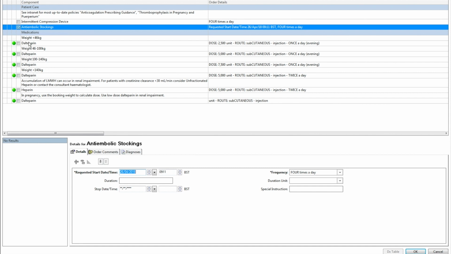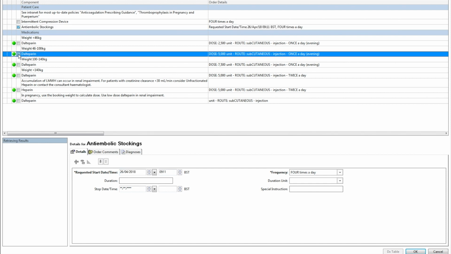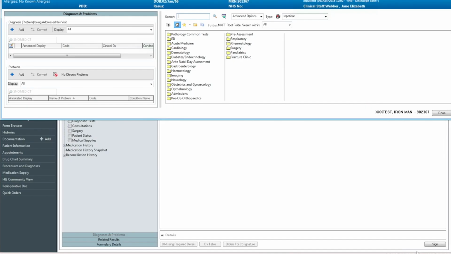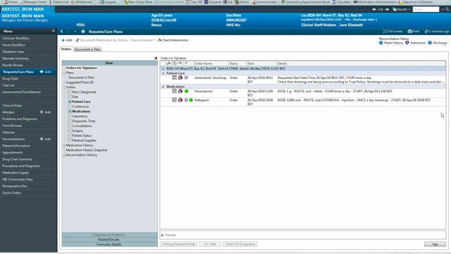And I need to be careful to make sure I select the right dose for their weight. This patient, for example, 70 kilos, I need to select dalteparin 5,000 units once in the evening. When I'm happy, I select OK. I don't need to order anything else at the moment. And again, because I was able to select from order sentences, there are no missing details, and I can sign this prescription.